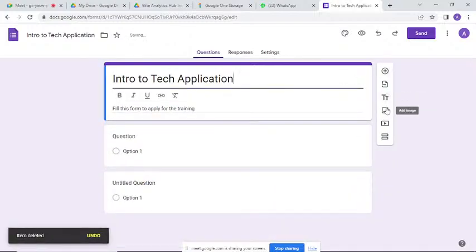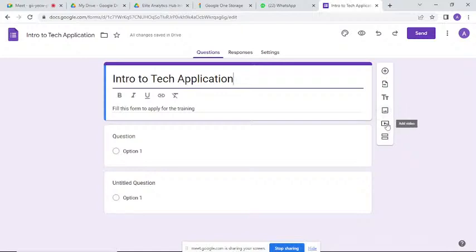So back here, you can add a picture. So let's say you want to add a picture of your organization or whatever. You can click on add image. You can even add a video to your form. Maybe you want the people filling your form to watch a video to see how something is done, or to further describe a particular entity. You can do that. And then the next one is to add a section.